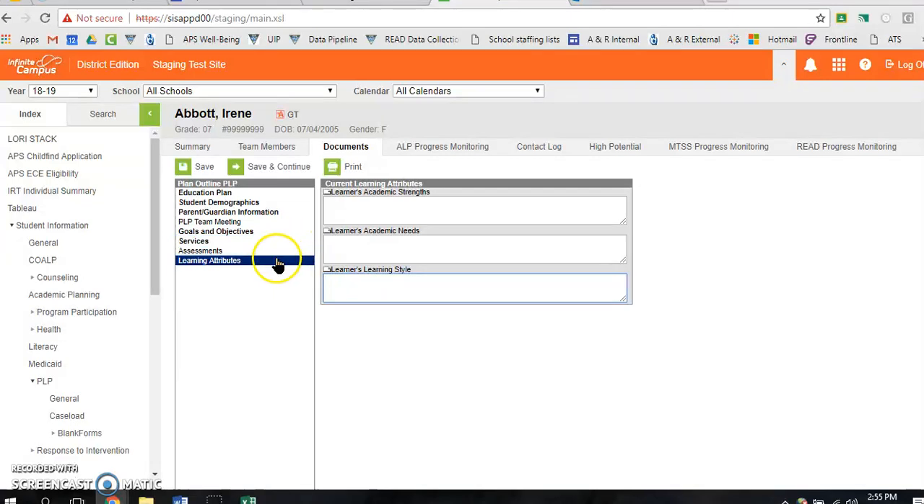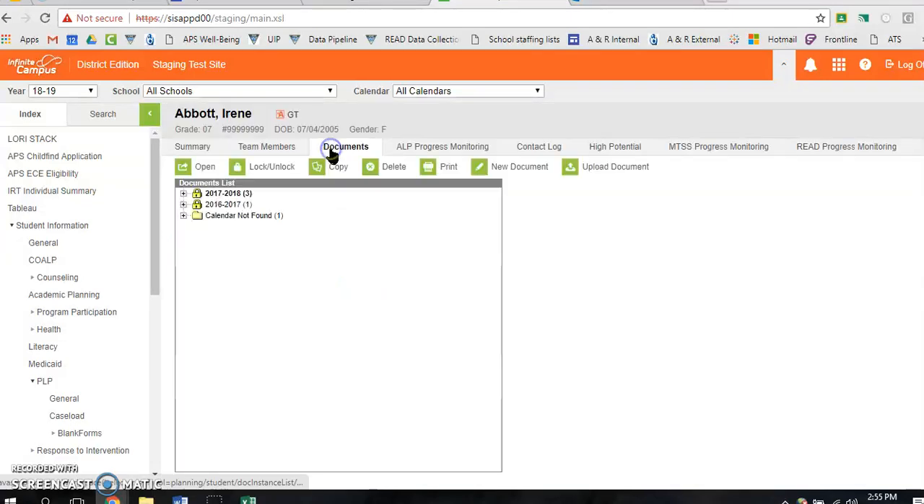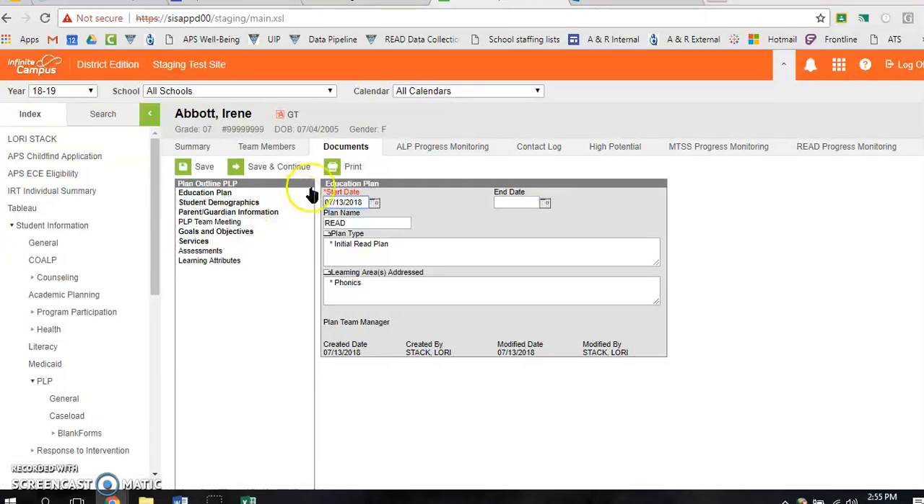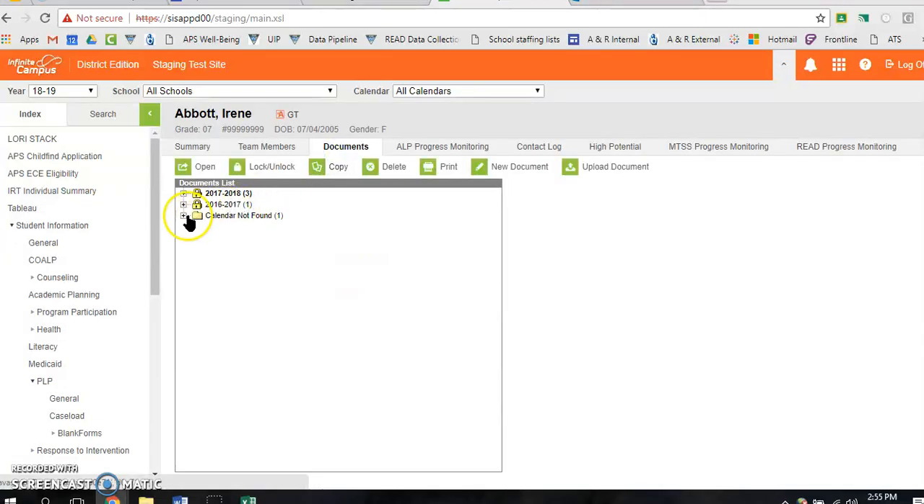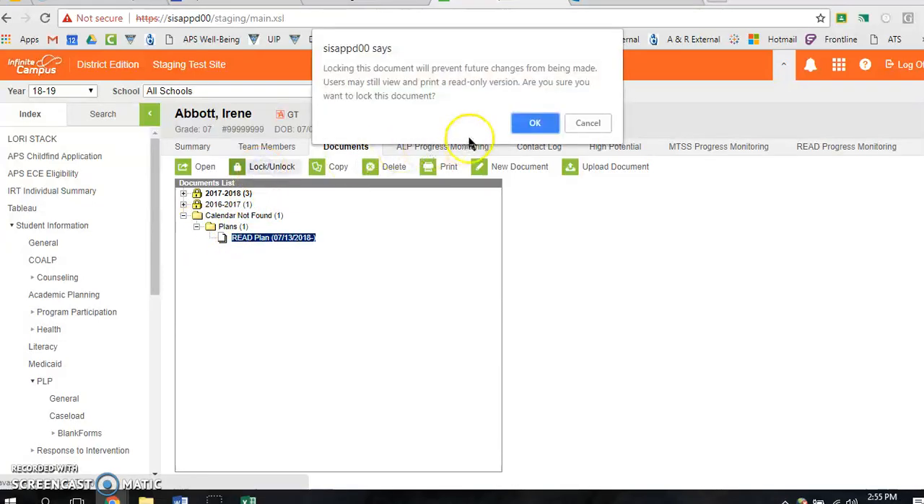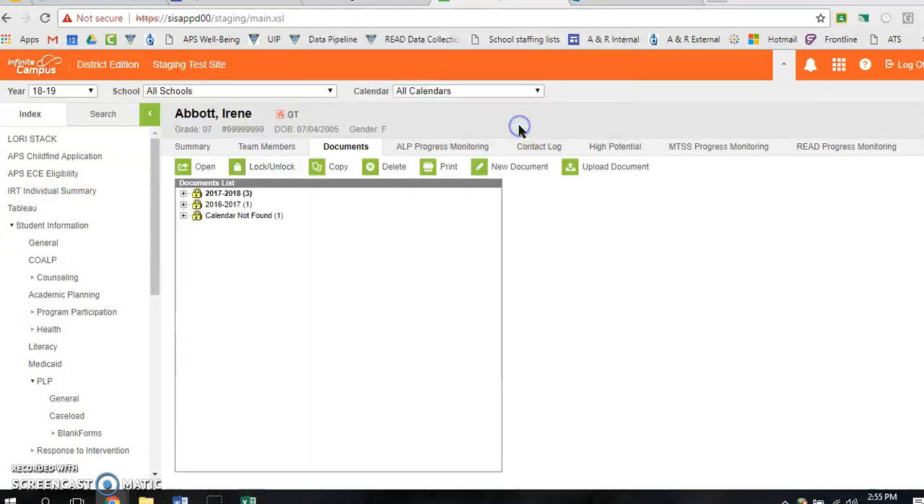And that is the plan. If you return to the Documents tab, you'll now see the most recent plan created. And you can just double click it to open it and view it. Notice that we have the option to lock it. If I select it once and select lock, it'll ask me if I'm sure I want to do that. Yes. When I open it again, I see now that it's got a lock to it.